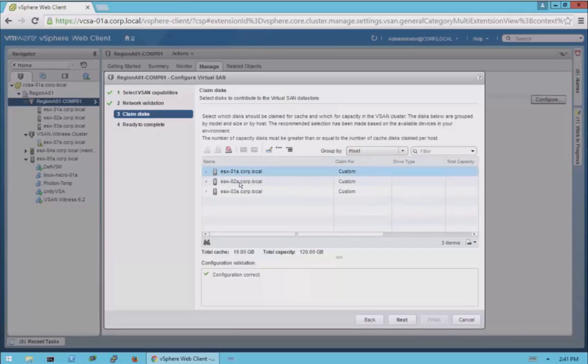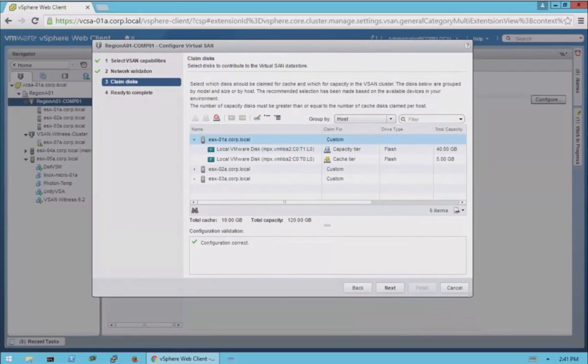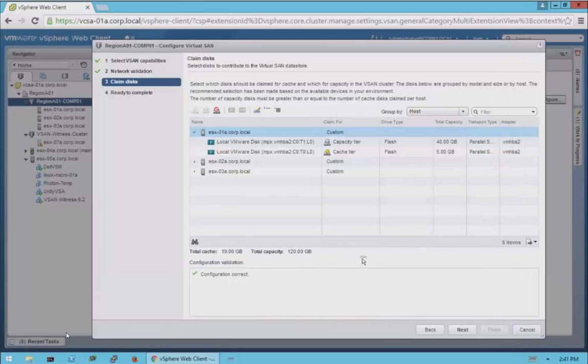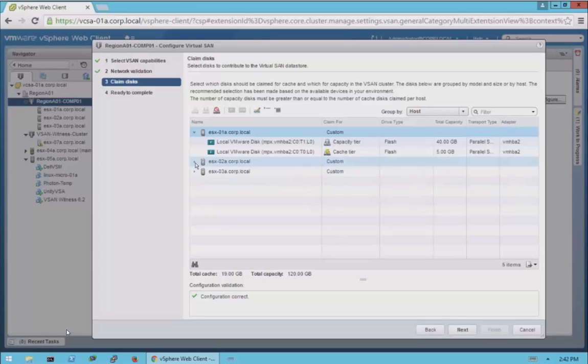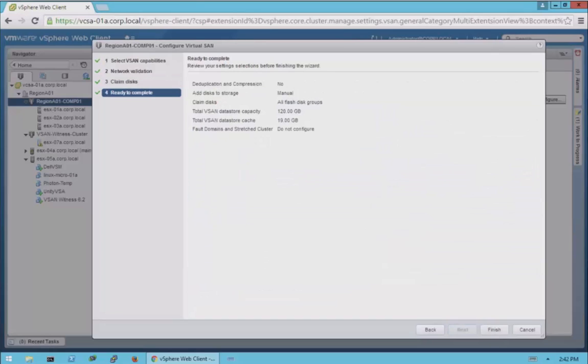Now you can also look at them by host, and so we can see what each host has. As you're going to see, each host here has one capacity tier flash disk, which is 40 gigs, and then it has another flash disk for the caching tier. And as I said, two of them are 5 and one of them is 9 gigs. No particular reason in this case other than maybe just to show that they could be different, but they would be the lowest common denominator. And then we're just going to go ahead and click finish.